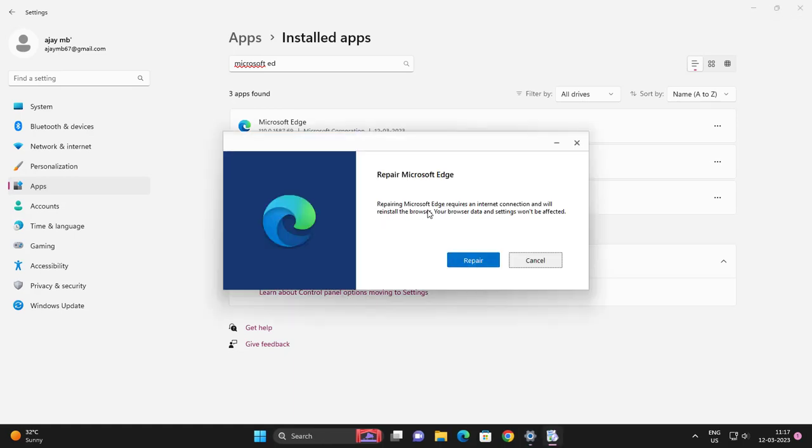repair. Repairing Microsoft Edge requires an internet connection and will reinstall the browser. Your browsing data and settings won't get affected. Okay, repair. Just wait a minute.